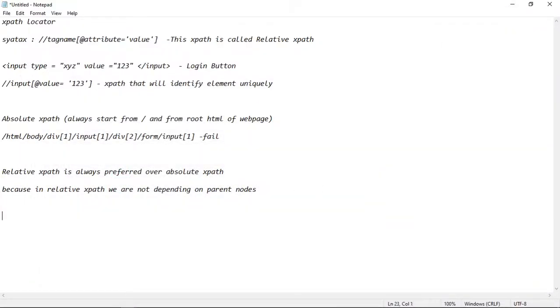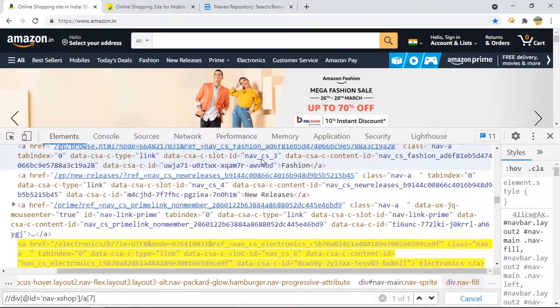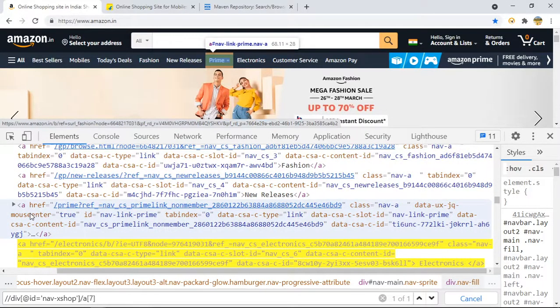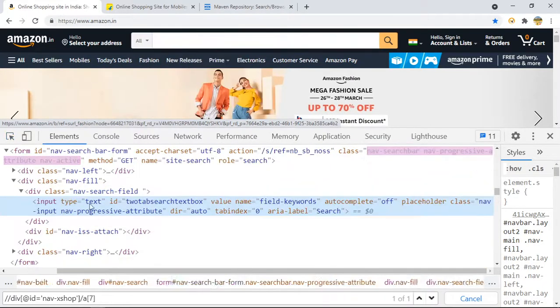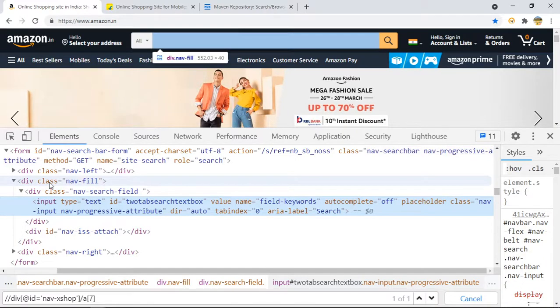So let me, right. So this is how we can provide the index value. And similarly, if I take one more example, right? If I want to write an XPath for this highlighted text box, I can start from here, I can start from here. It's your choice totally, right?